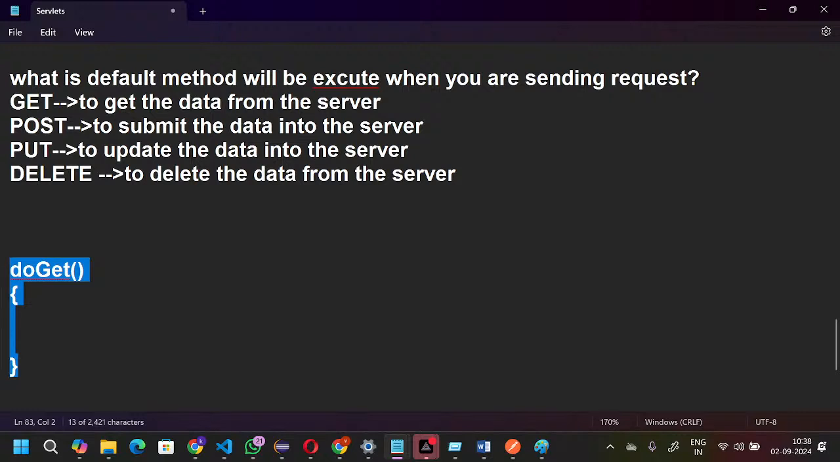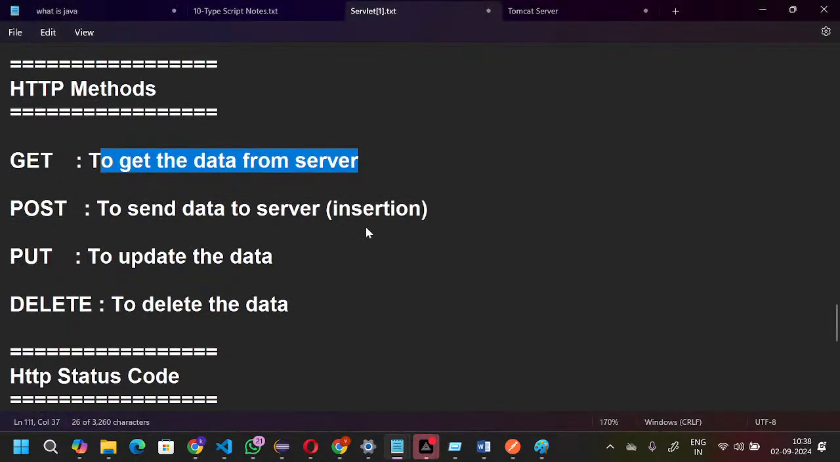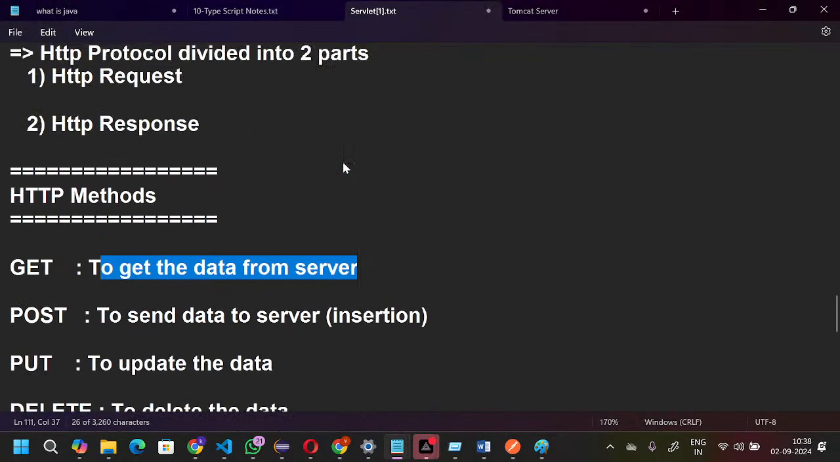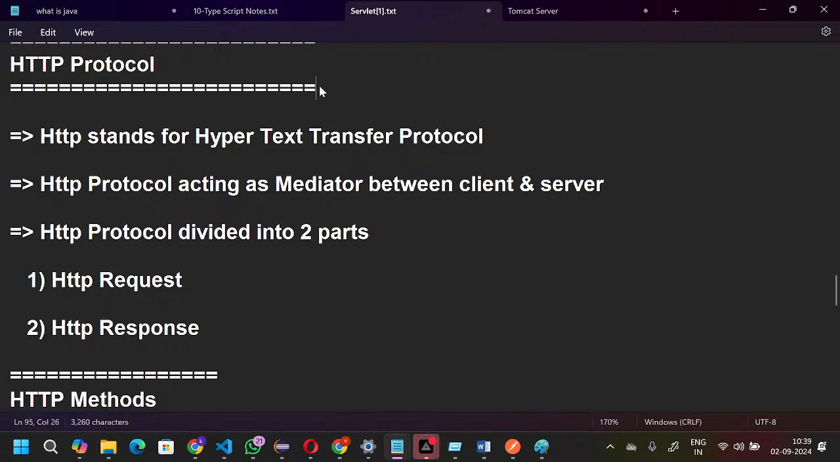Some people get confused in these two areas at the beginning. This method is coming from the predefined class. This method is the HTTP protocol method. Are you guys clear with my point? So we can note down these points.